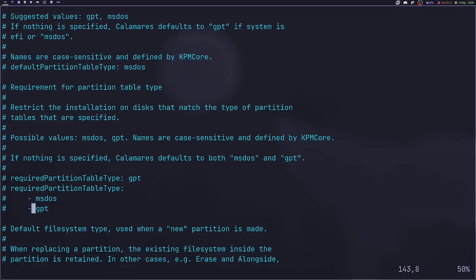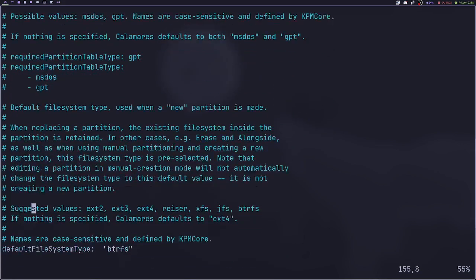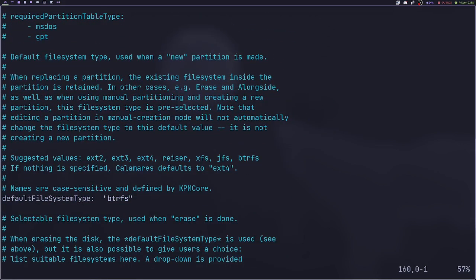I'll also link the OS Calamares configuration for any of those who are interested in looking at what my OS uses, or my respin. We have the default file system types. I'm going to set this to ext4 because I use ext4. If you want, you can change it to btrfs, or ext2, ext3, ext4, reiserfs, xfs, jfs.